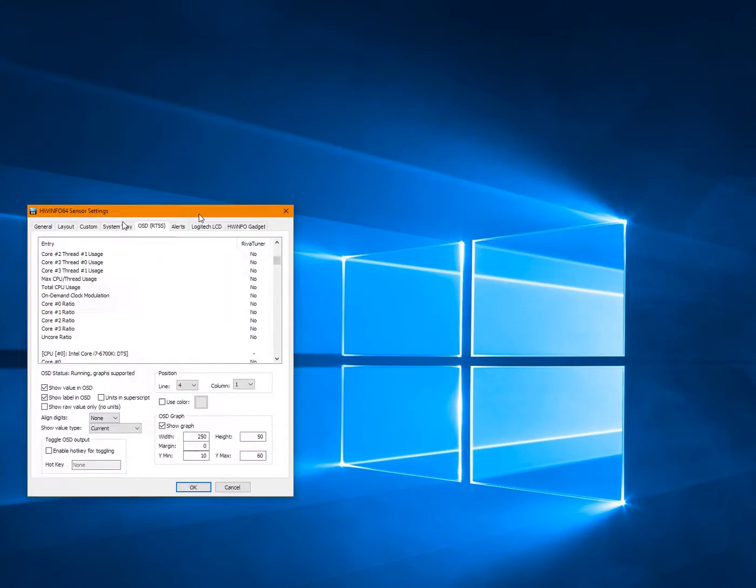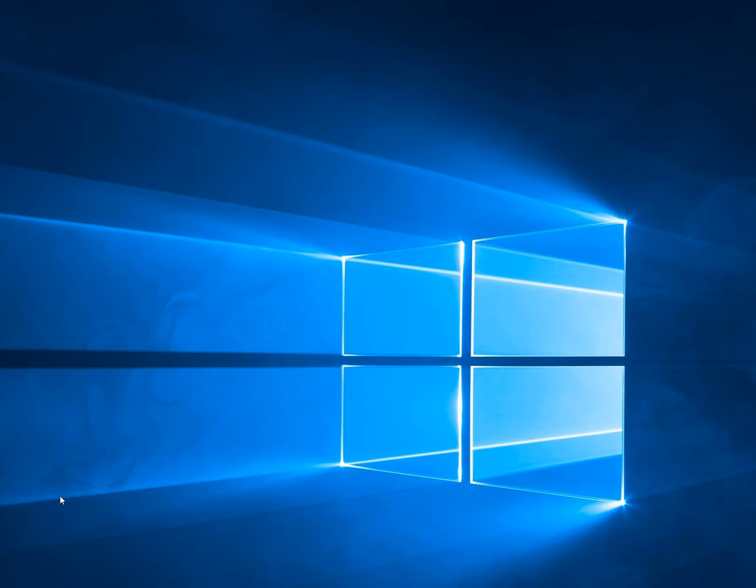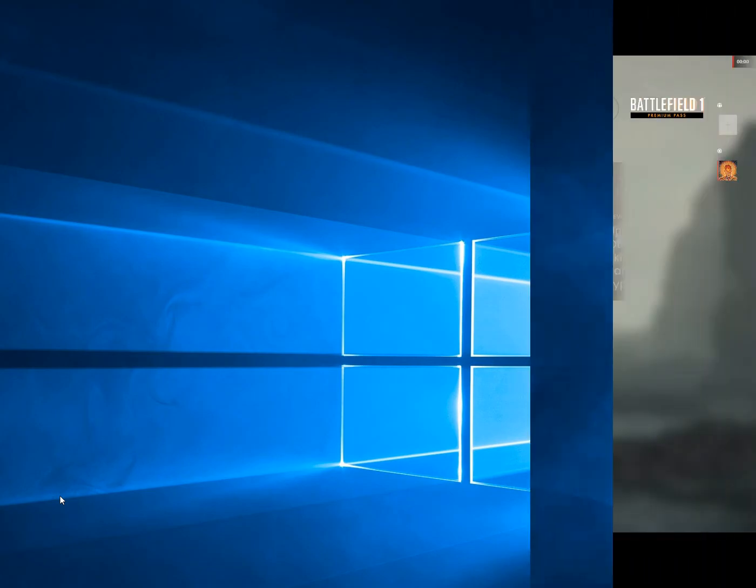Anything else you want to use it for, you can. But I just want to give you a quick breakdown on how to do this, to be able to see it in game. So in a moment here, I'll start the game up and we'll take a look at it from there. That way you get an idea of what's going on.